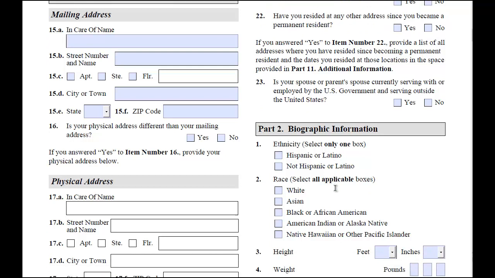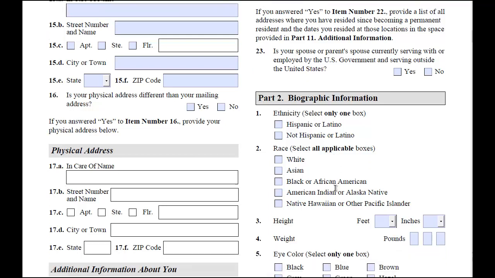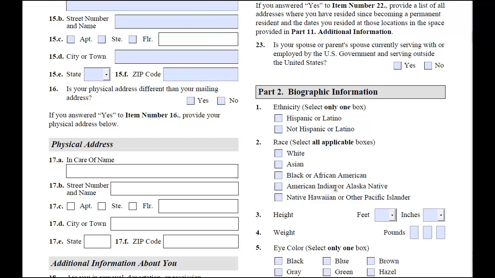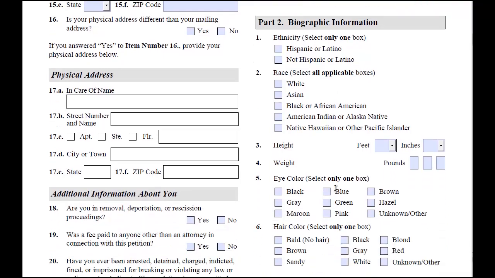In question 2, you can check as many boxes as apply for your race, okay? If you're Hispanic or Latino, you might check no boxes for question 2. USCIS defines white as a person having origins in the original peoples of Europe, the Middle East, or North Africa. Question 3 is your height. Question 4 is your weight. Question 5 is your eye color. You select only one box for your eye color, such as black, gray, maroon, blue, green, pink, brown, hazel, unknown, or other.